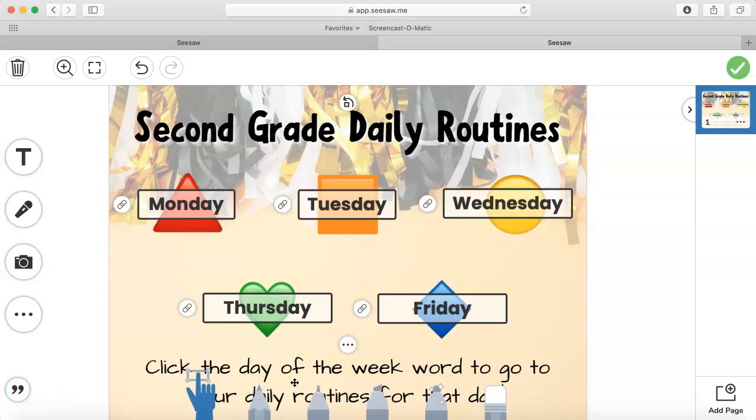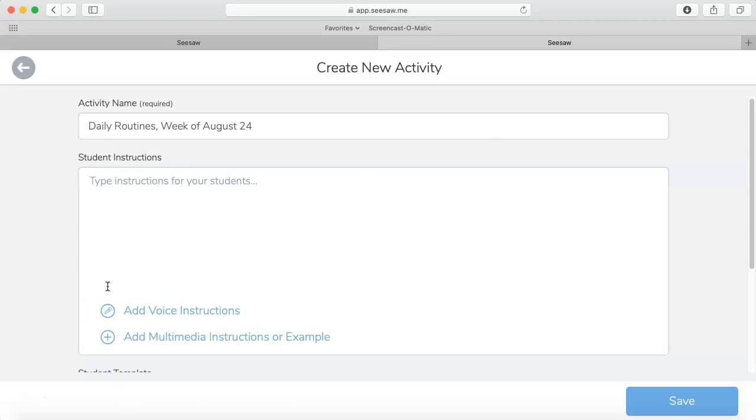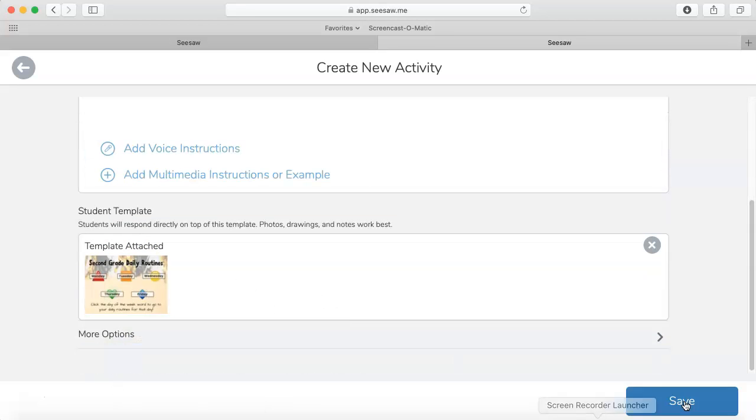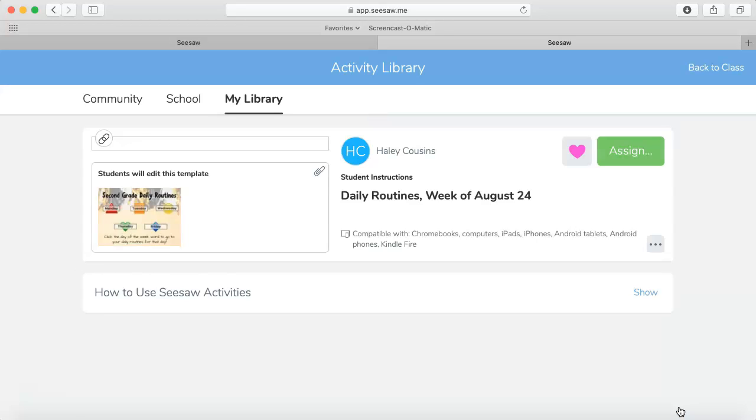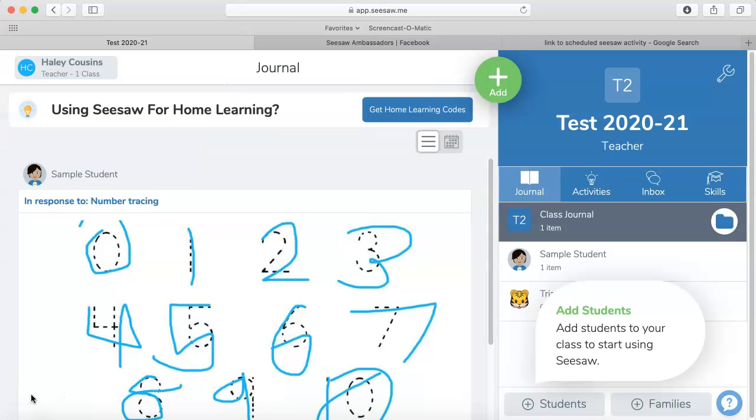Okay, I have all of my links in. I'm going to press the green check to save my template. Again, this would need instructions before we give it to students. I'm saving this. I'm going to go ahead and assign it to my class right now. Now that our activity is ready, I am going to show you how to complete this activity.